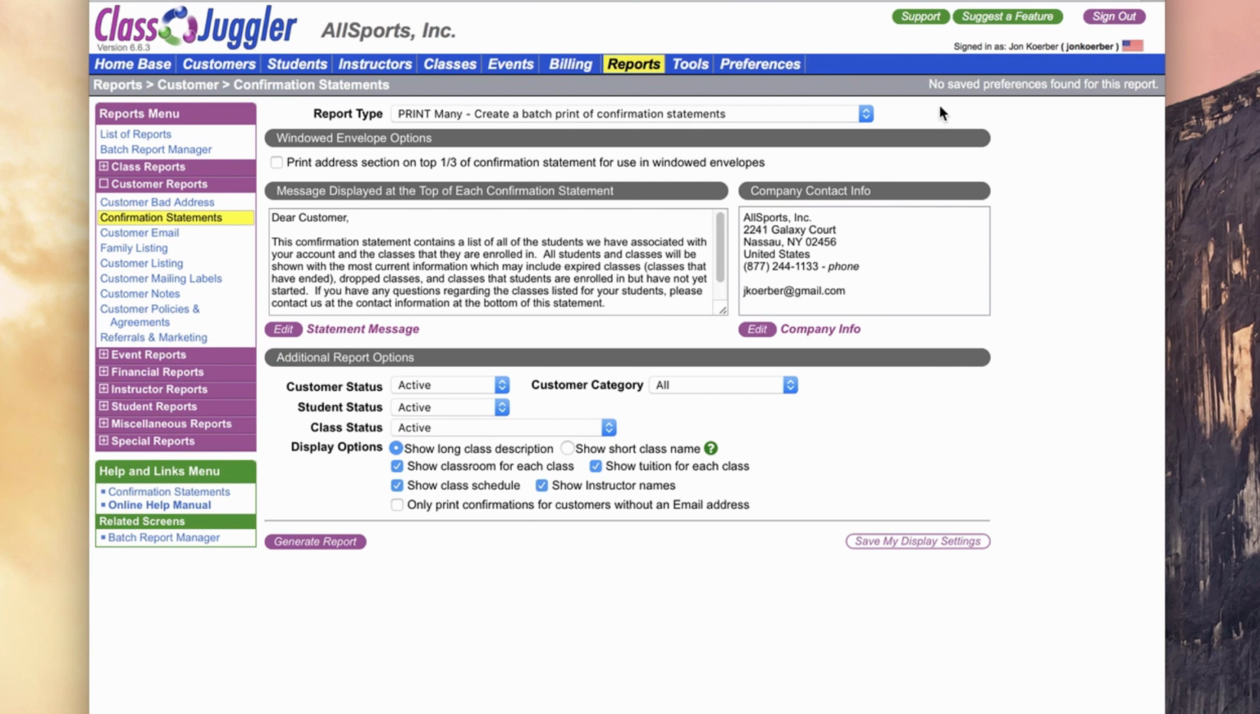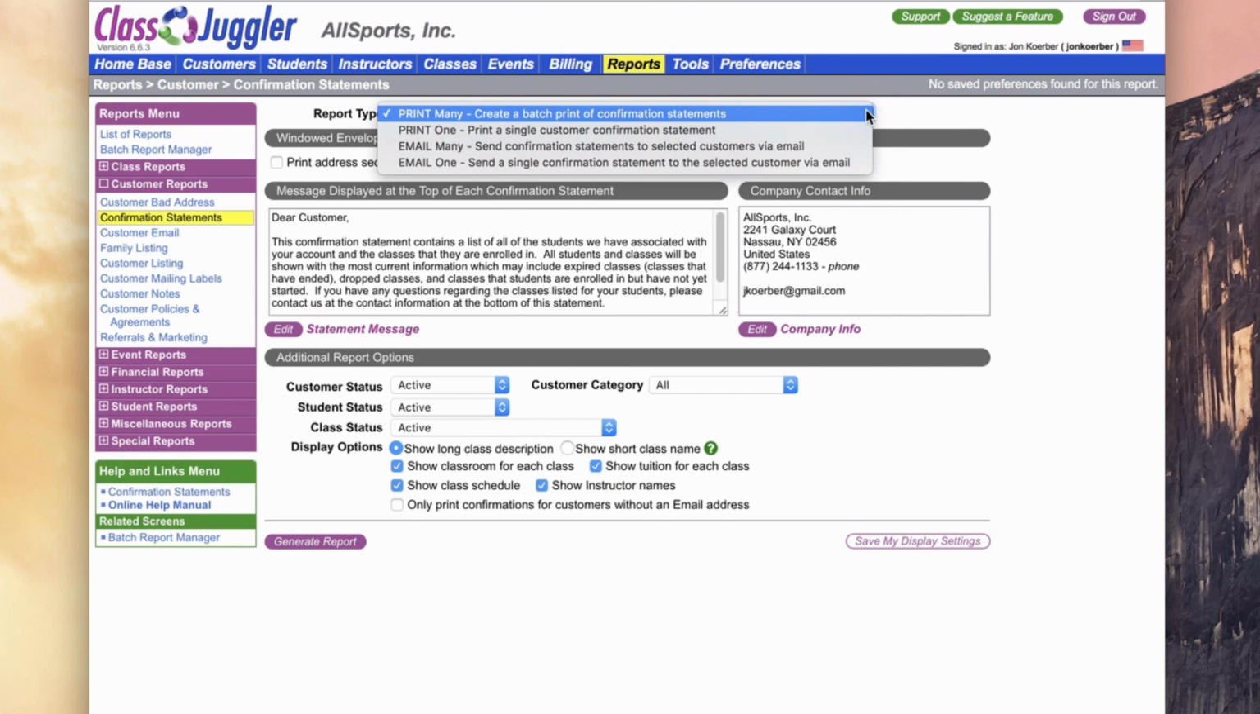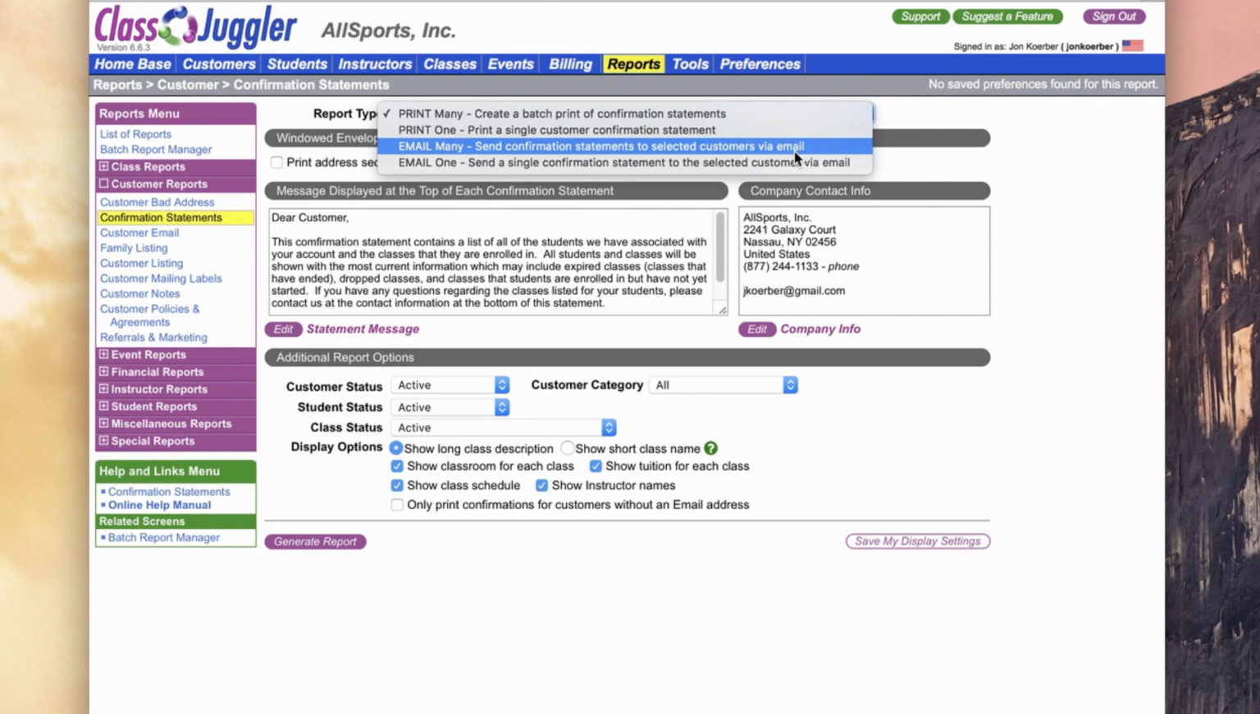Now there's 4 different ways you can run this report, and that's up at the report type drop down. When I select that, you'll see we've got print many, which generates a batch print of confirmation statements. That's if I want to physically hand out confirmations to families or parents or to students. I could also print one, which would allow me to select a single customer to print a confirmation statement. I can do email many, which is the same as print many, except it's not generating printed reports. It's actually going to email that nicely formatted confirmation statement directly to that parent.